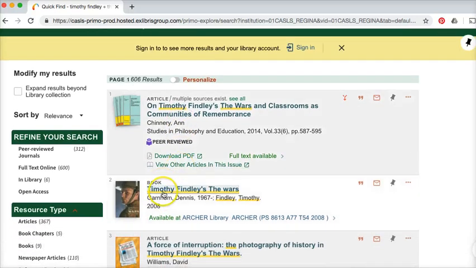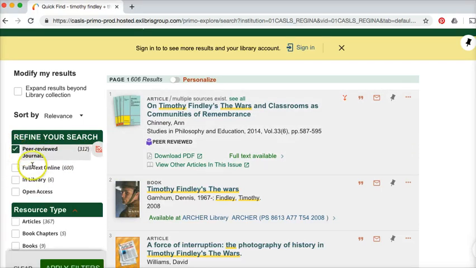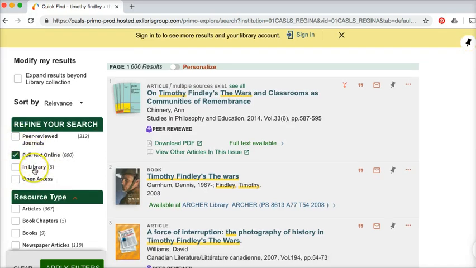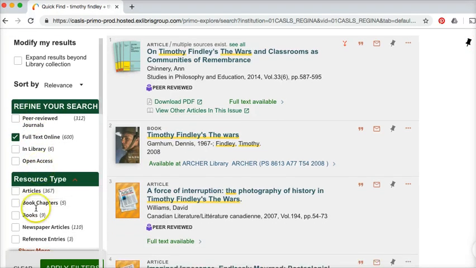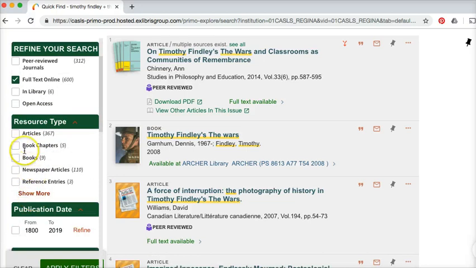So you could find obviously the actual book, but we want journal articles, so what other people have written about the book. So we could click on peer-reviewed journal articles, full text online. I have it specified in the instructions that they have to be peer-reviewed journals, so you don't necessarily have to click that off, but that's good to know. You know, some of your other classes might insist that you get peer-reviewed articles.